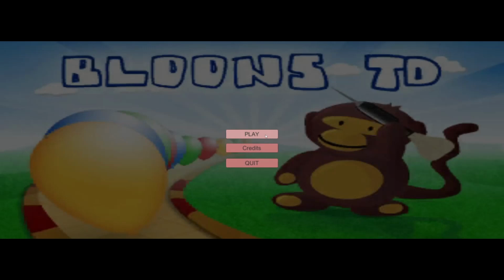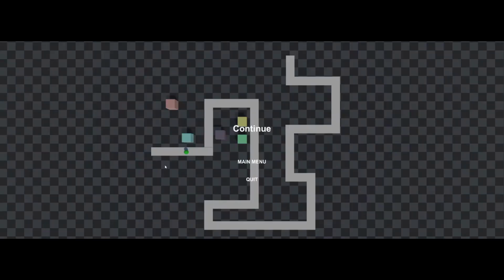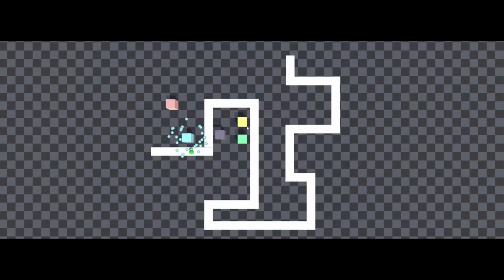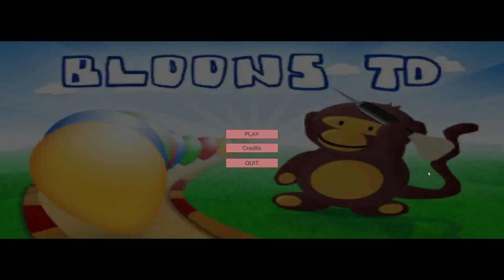So if we hit play, we'll start the game, and if I press the escape key, it will pause, and I can toggle that on and off. It'll pause and unpause. This right here is the pause menu. We do have continue, which will also unpause the game, and then main menu, which will loop us back to the beginning of the game. So if we wanted to restart the level, we have that option.